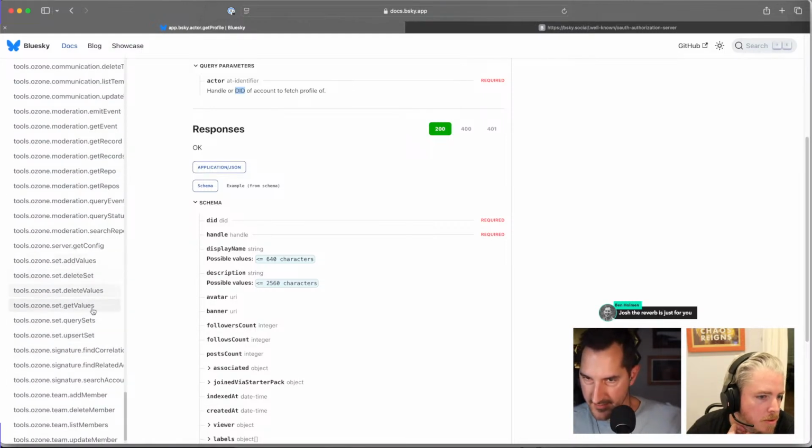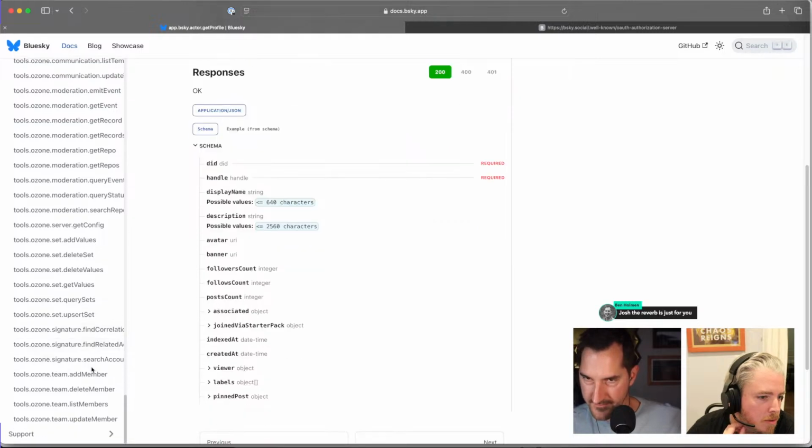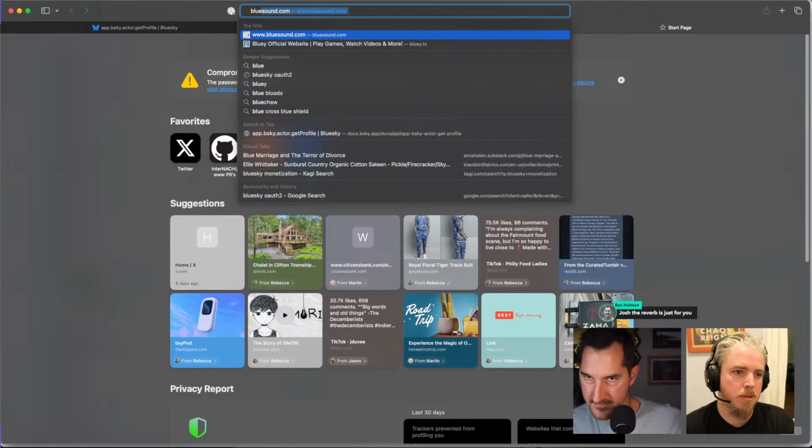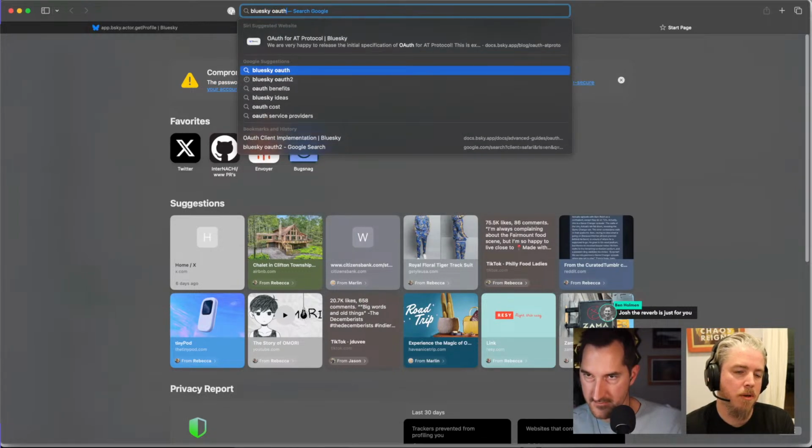Auth client TypeScript. Okay. Bluesky auth.